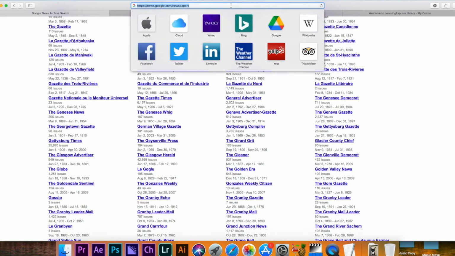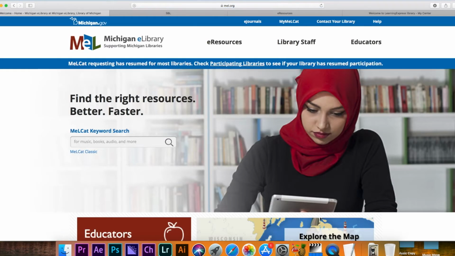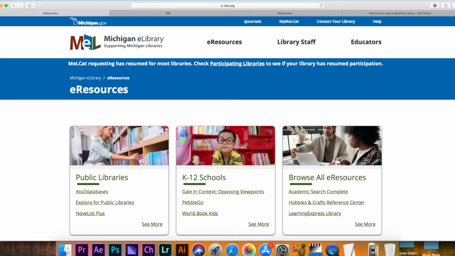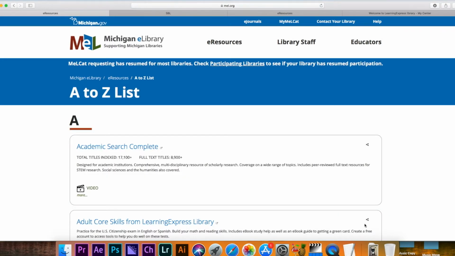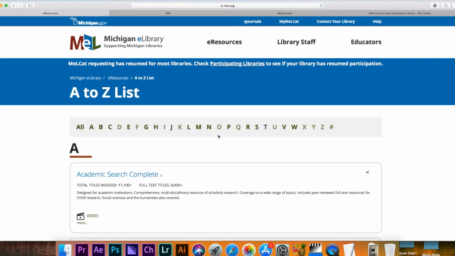Another resource that we can use to find and answer questions is through the Michigan Electronic Library, mel.org, and we will be returning here very often during this conversation. If we go up to the e-resources and browse all e-resources, we will have all the e-resources that Mel has available for us. Now, these are all paid for subscriptions by the Michigan government, available to us as long as you are in the state of Michigan. So you can access these at home or in the library.